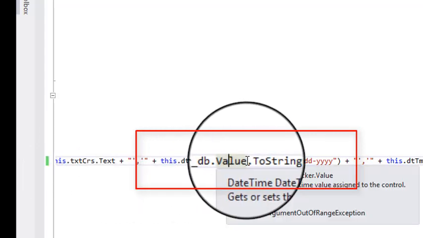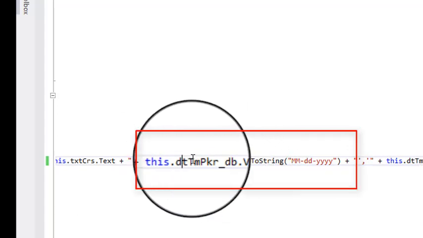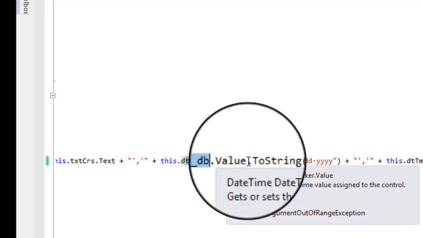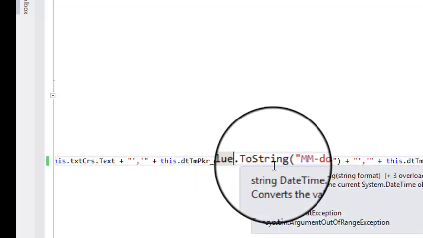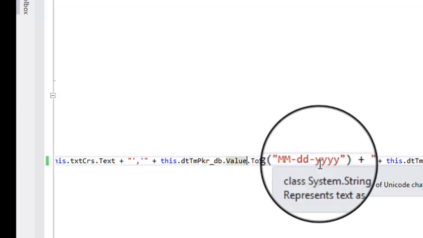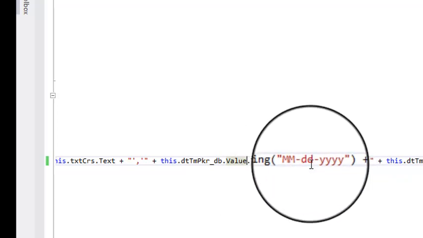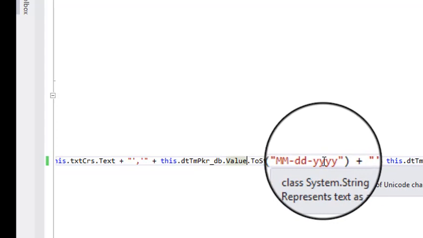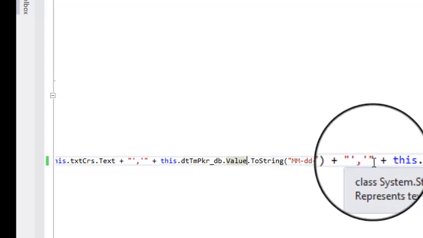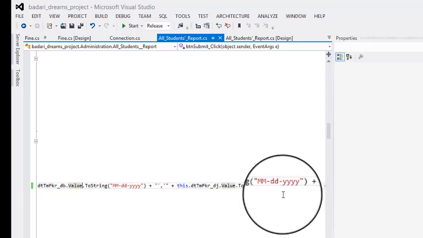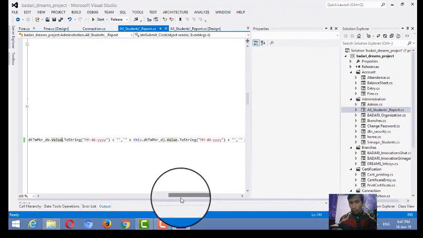The same thing here. Value means the date format. Now value dot ToString is the method that you are inputting to the database. It is month, then date, and then year. So you have to type this, and it will put the value according to the requirement of the table. Okay, friends, now the same thing goes for the date of joining. So these steps are very important.